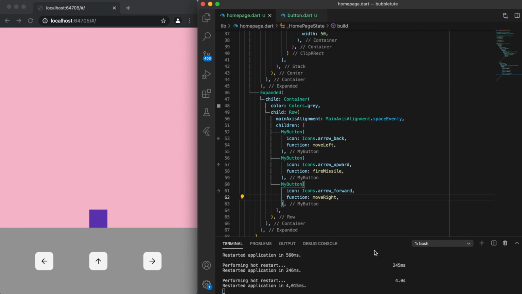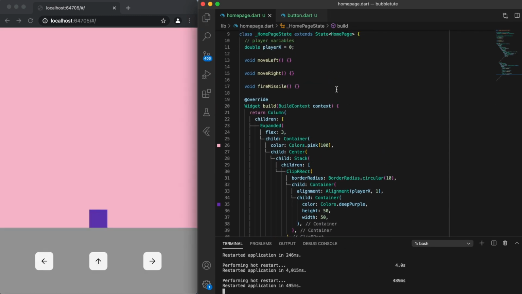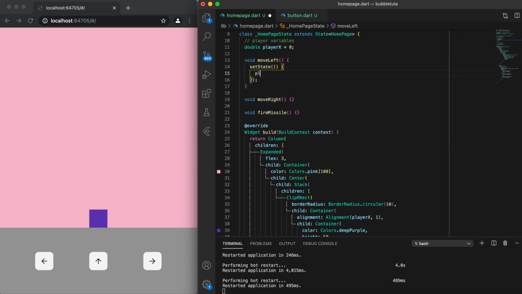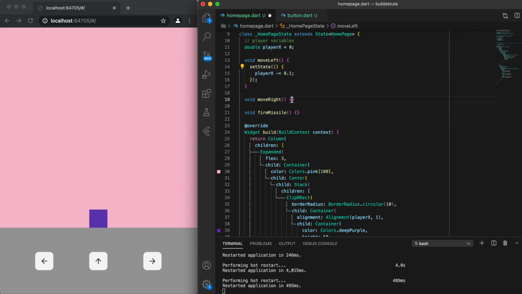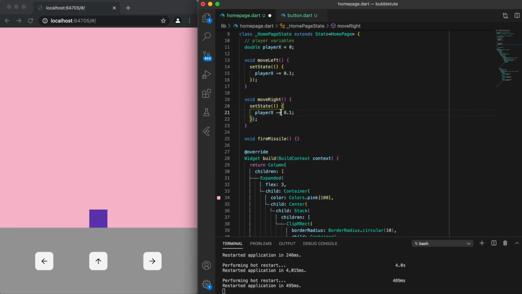So if we tap the left button, let's set state and move the player a little bit to the left. Remember, -1 is here and +1 is on the right. So if I subtract, it should move us to the left. Same thing for the right button, we will move a little bit right, so let's change this to a plus.